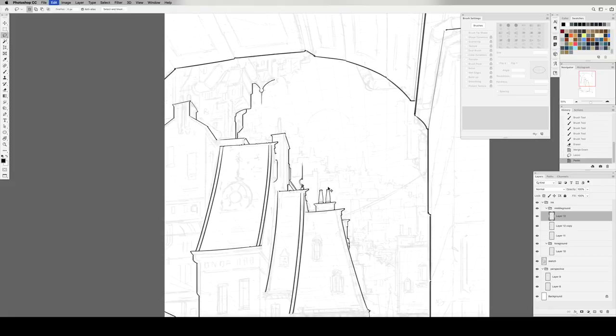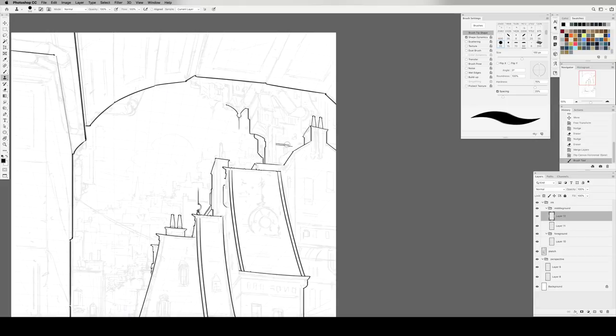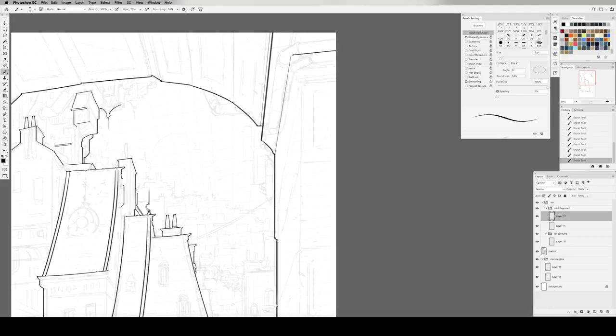You can always just use the lasso tool, copy something if it needs to be an identical copy. Use the clone stamp tool if you need to make some quick parallel lines. Really makes things very easy.